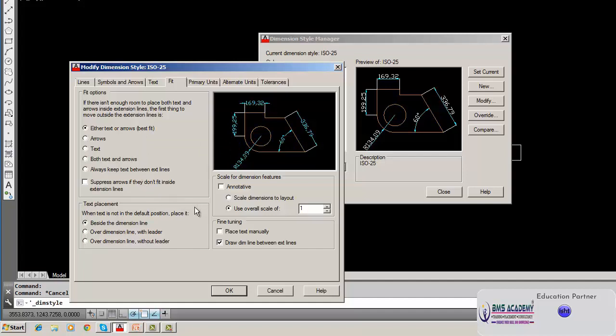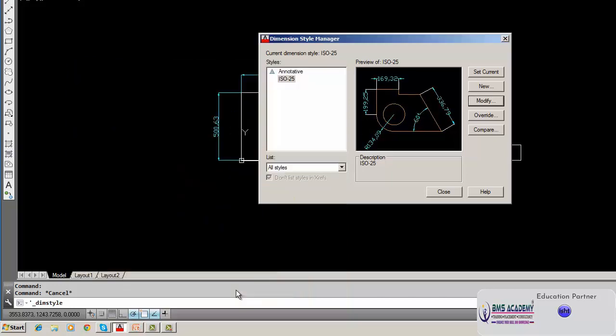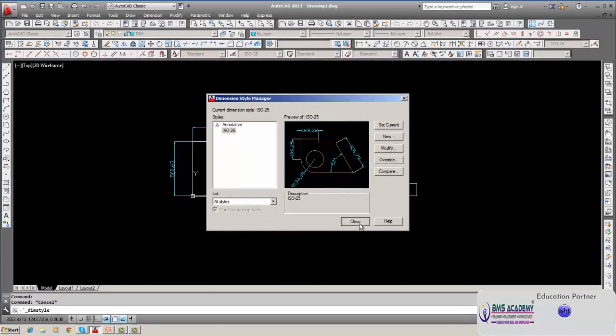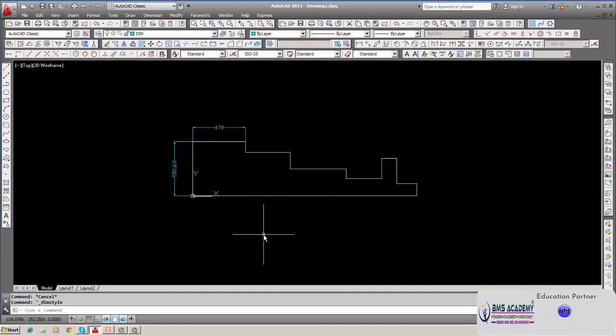Okay. And overall scale, let it be as it is. Scale of dimension to layout, we will leave it as it is. Beside dimension, text placement, over dimension, under dimension, over line, you leave all these things for the time being. Now let it go as it is. Click this. Click this. Now you have a dimension. This is how manually also we can dimension. I have shown you now. Now I will erase and tell you about baseline dimensions.